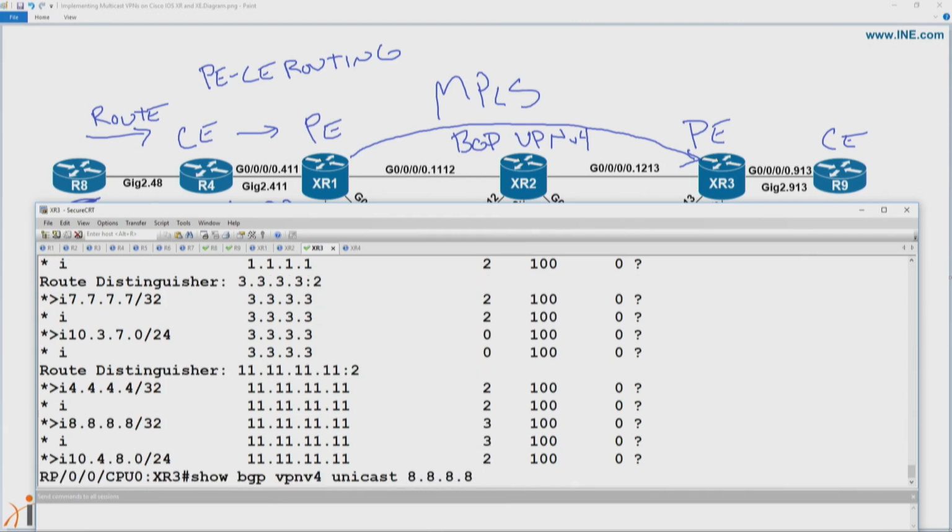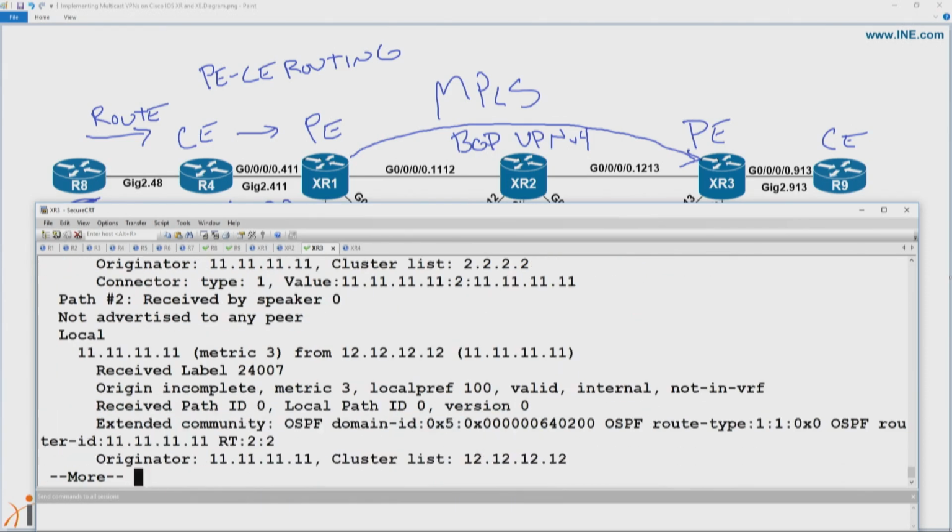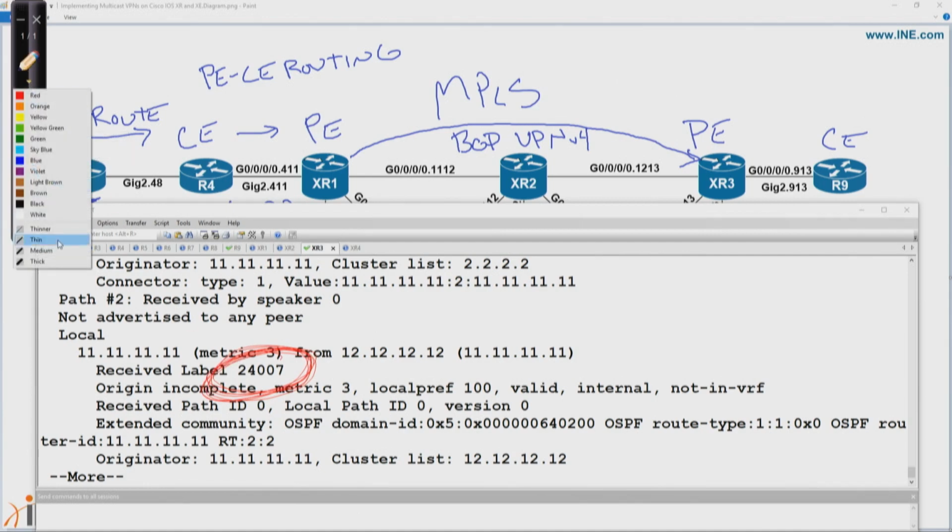So for 8888/32, and we need to say for the route distinguisher. Route distinguisher is that value. Prefix is 8888/32. What we're specifically looking for here is what is the label value that we're using. Receive label value in this case is 24007. So just like we saw from the traceroute output, this is where that particular label value is coming from.